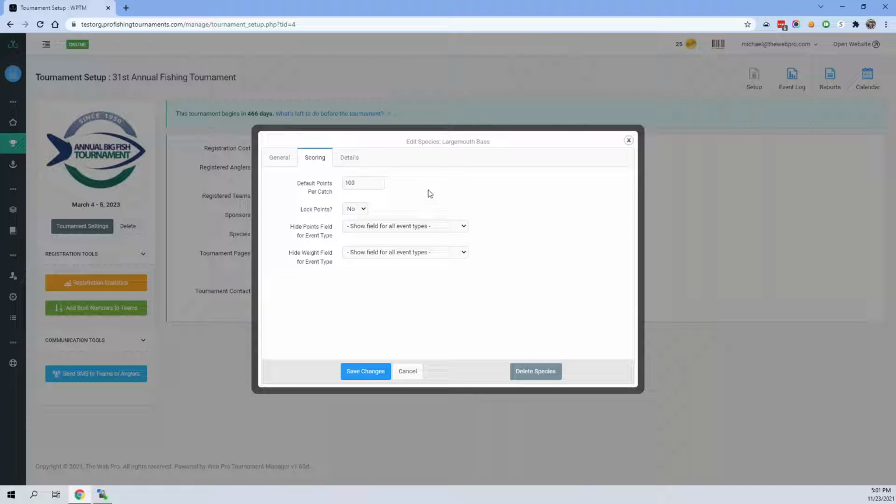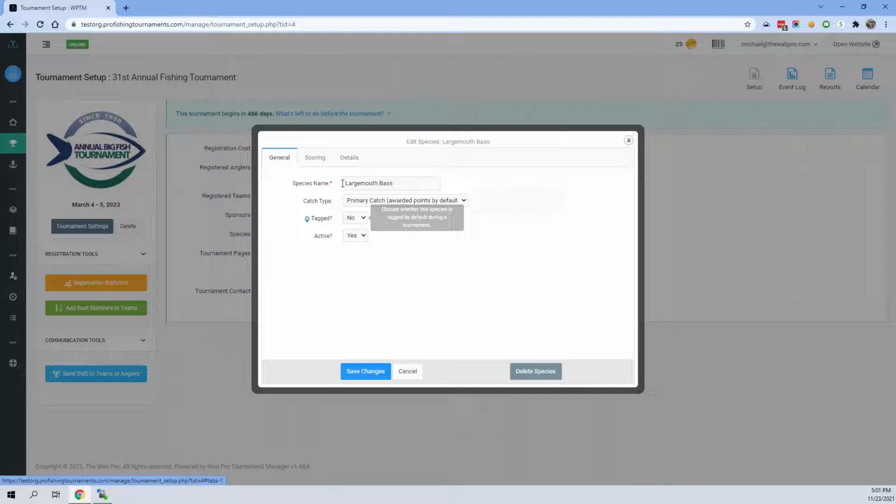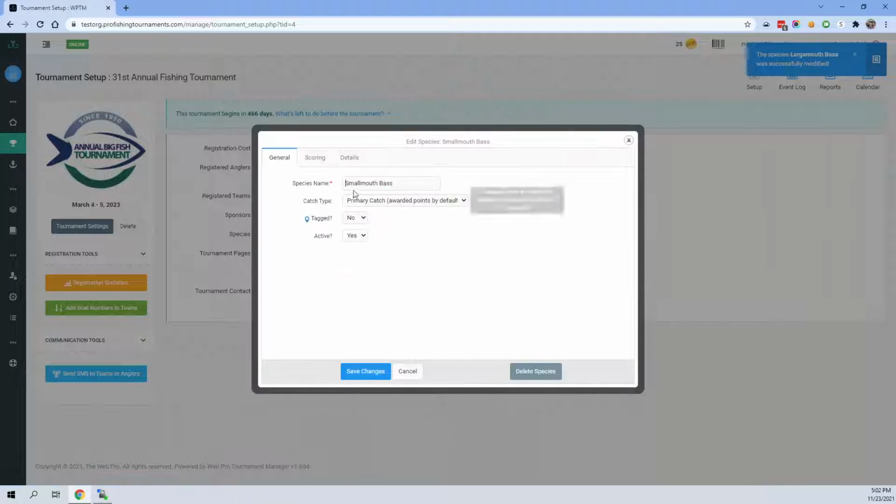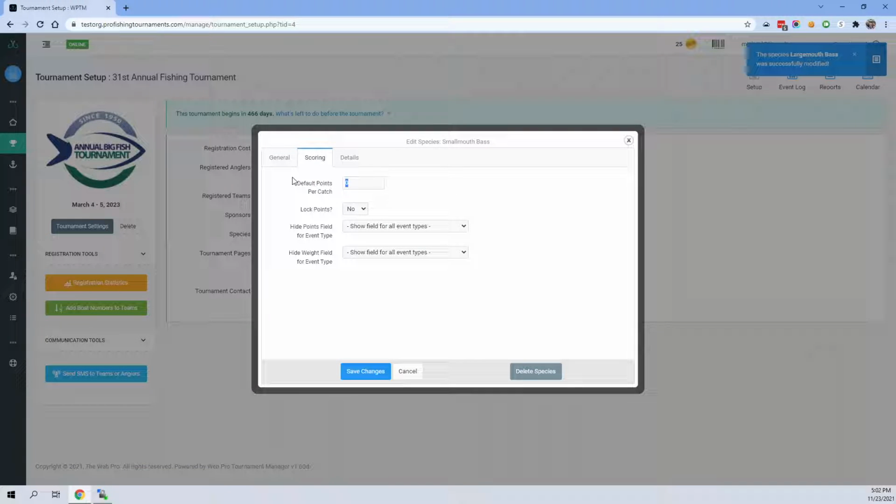And the details, we're not going to get into the details. But anyway, we've got our general setup here, and it looks pretty good. We're not going to worry about tagging. We're going to definitely keep this active so that it actually shows up in our catch log. And we're going to save our changes to this largemouth. So we've got 100 points for the largemouth, and let's go set up 50 points for our smallmouth.